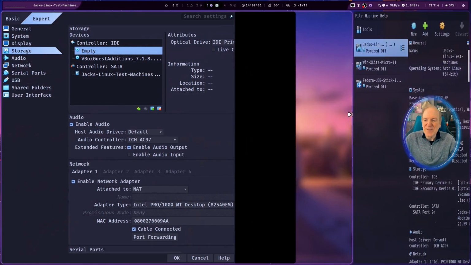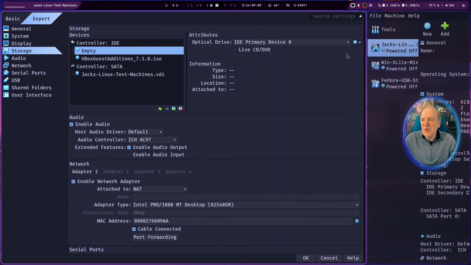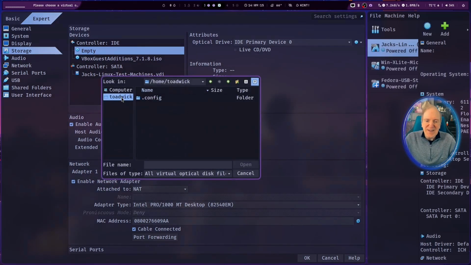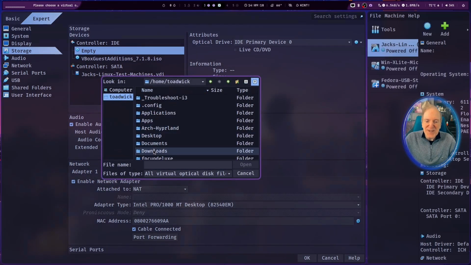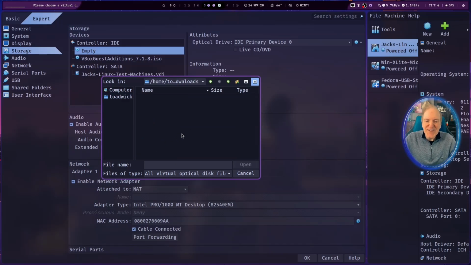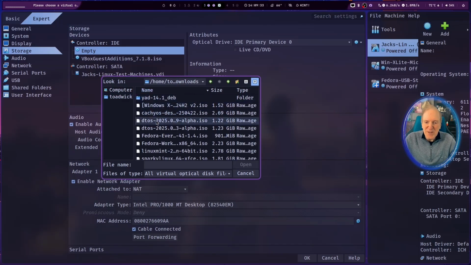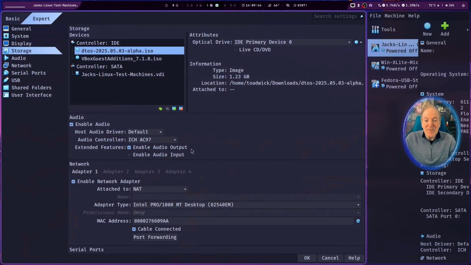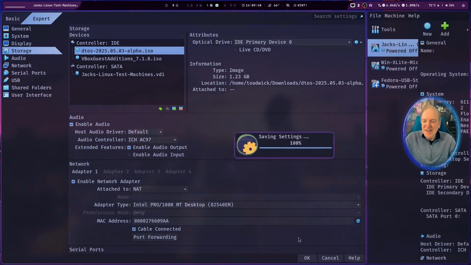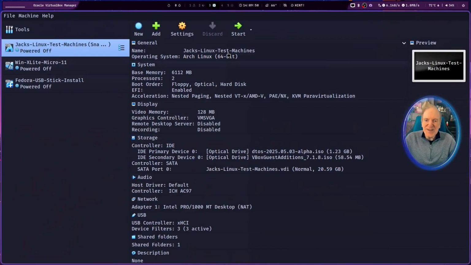I'm going to grab this and slide it over to make some more room. And then I'm going to select the ISO. So I'm going to jump to my downloads folder, because I think that's where my ISO was saved. There we go, DTOS. I believe it's this one right here. So let me open that up, and then hit OK to save that. And now we should be good. So I'm going to go ahead and start this.